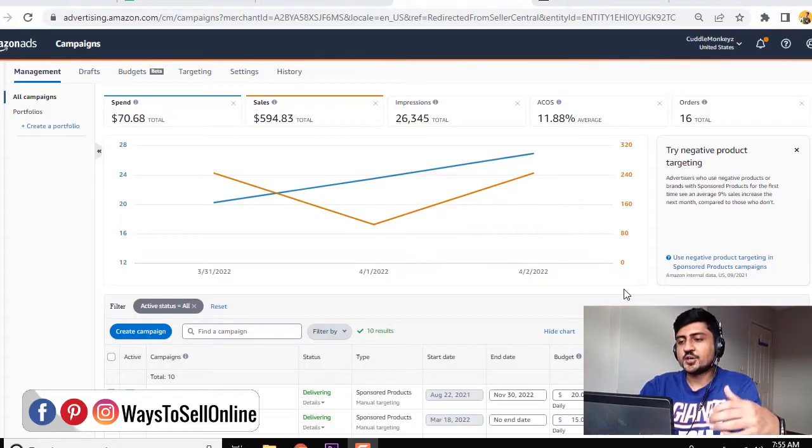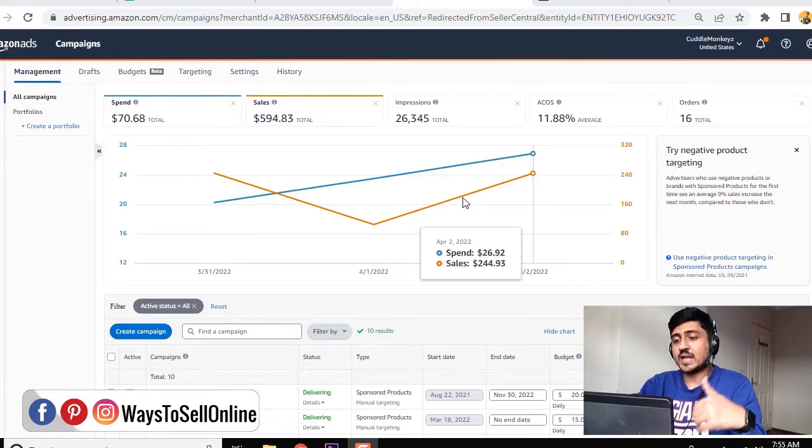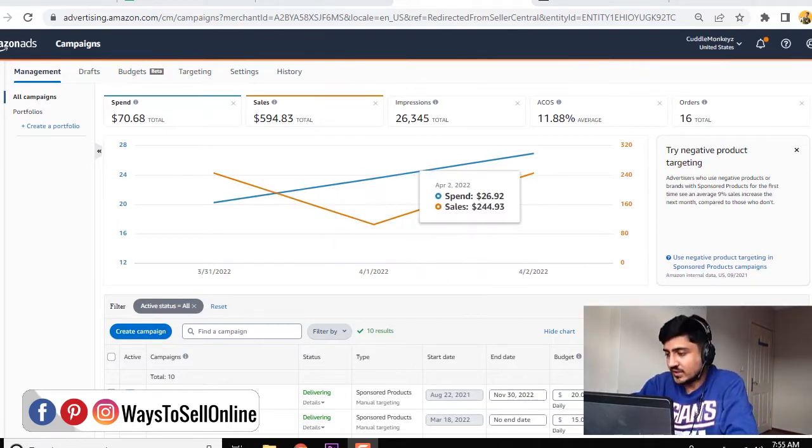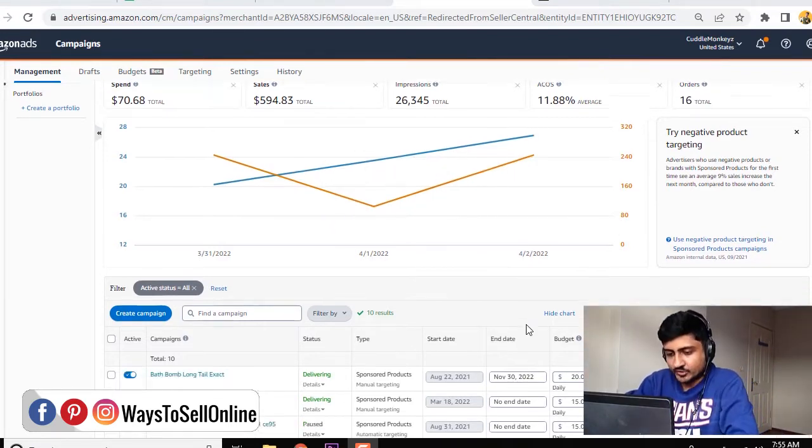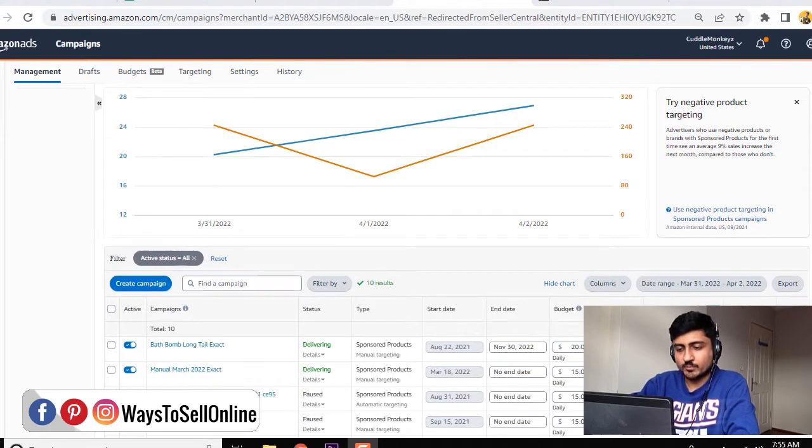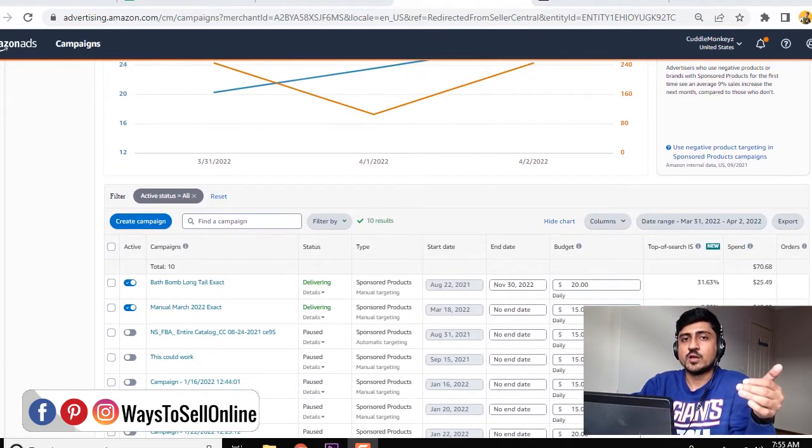So as you can see here, I'm on my campaign manager. Let me first show you my results and then explain how I optimize my PPC campaign to get this result. You can see that in my PPC campaign, I have just 2 campaigns turned on right now, because all other campaigns were not performing well. So I just turned them off, because in PPC, we have to keep testing some campaigns.